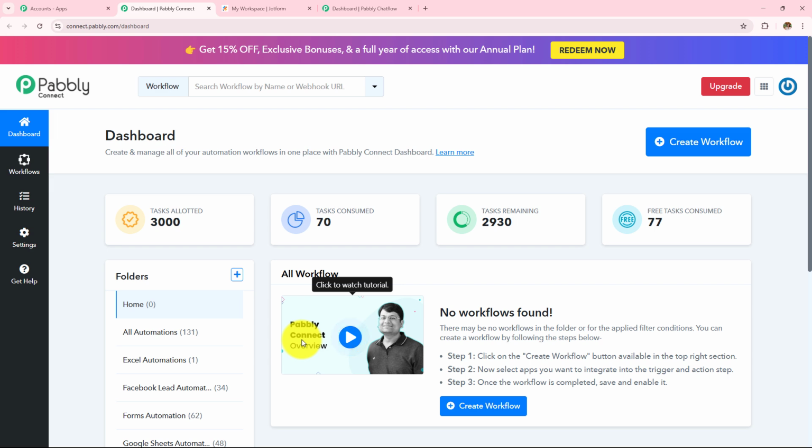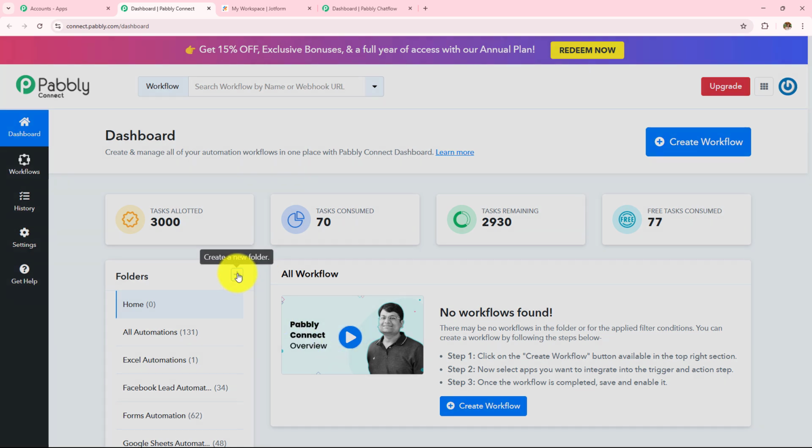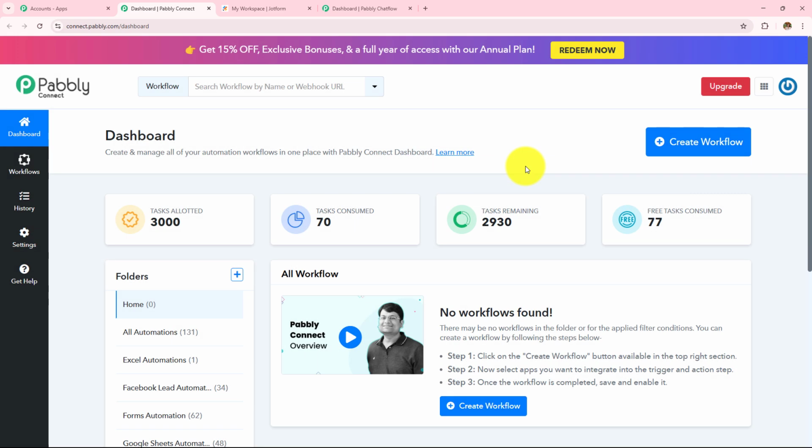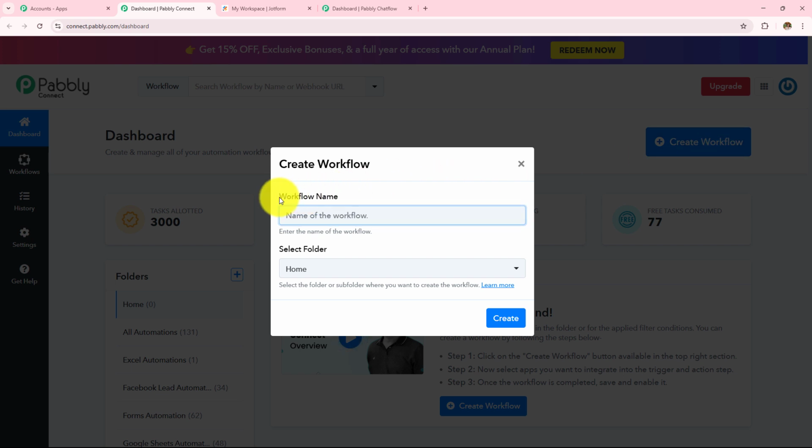Now if you want to create a new folder, you simply have to click on this plus icon, and from here you can create a new folder. For now I want to create a new workflow, for which I need to click on this create workflow button. And first I need to provide the workflow name, and then I have to select the folder in which I want to save that workflow.